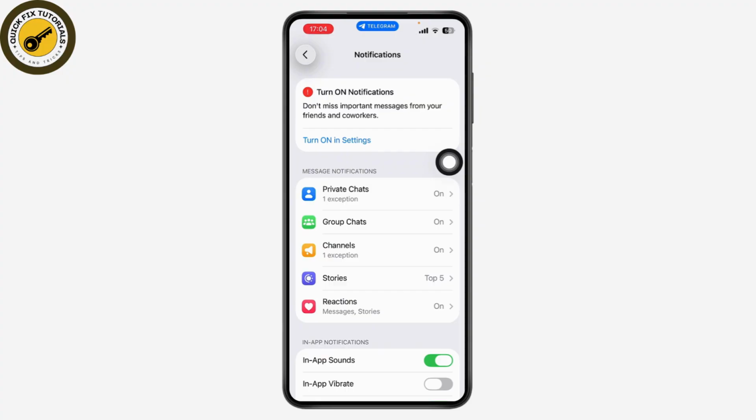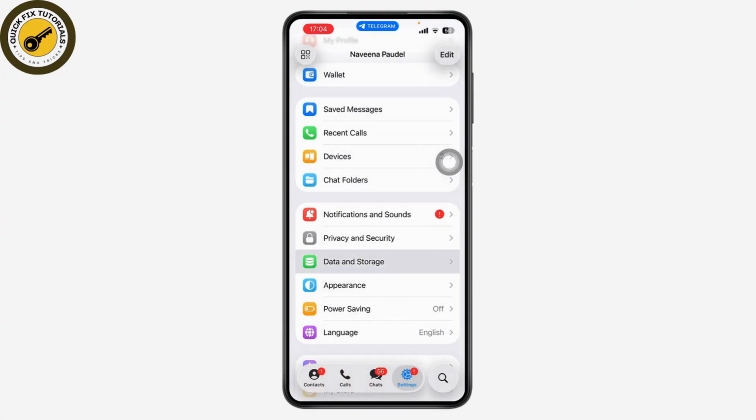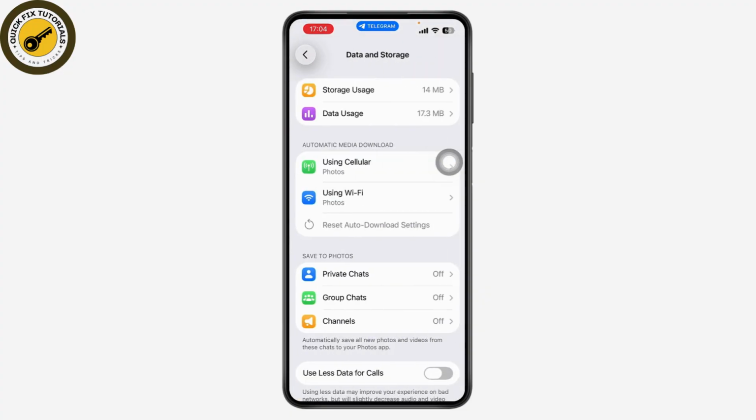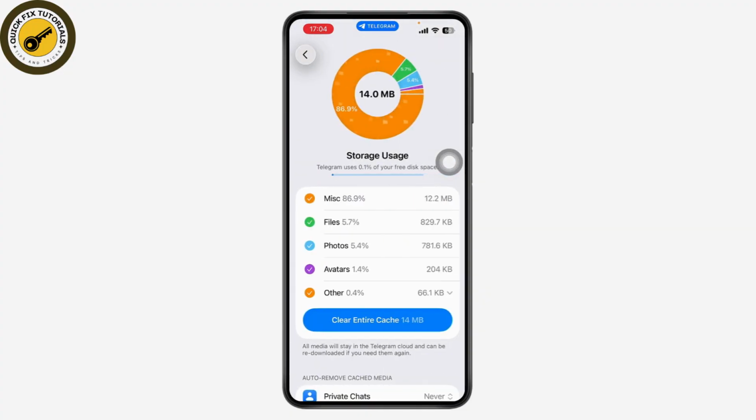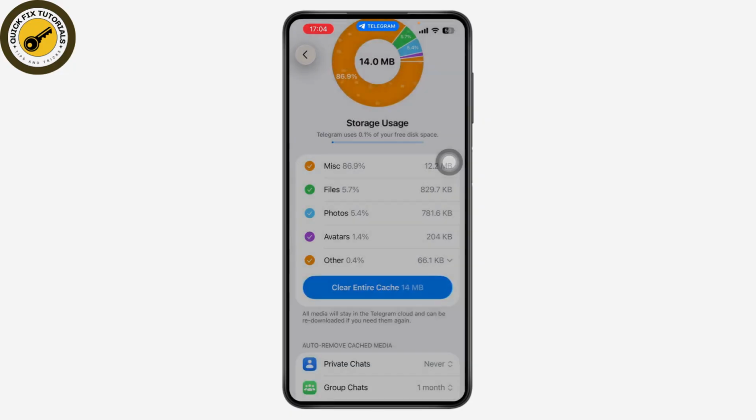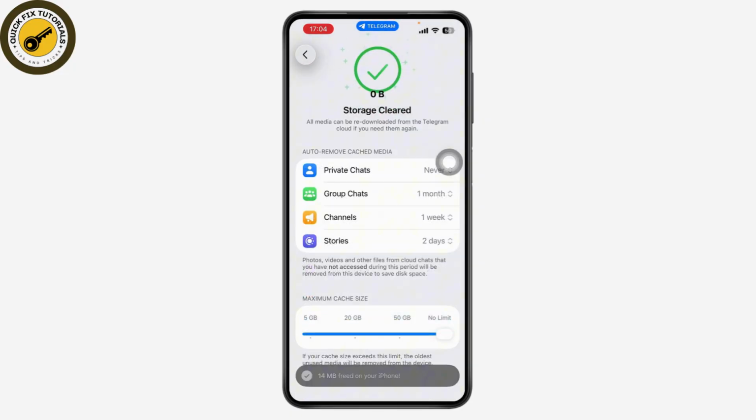After turning on your notifications, you need to go back and then you'll have data and storage. Tap on it and then go with storage usage. Now go with clear entire cache and then tap on it. And after clearing your cache, you need to go back.